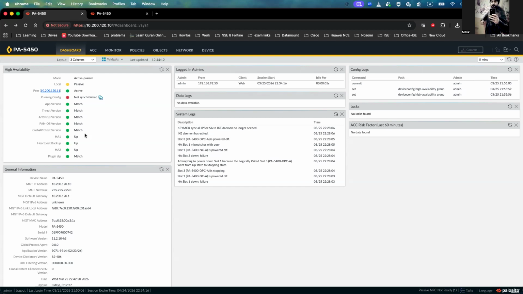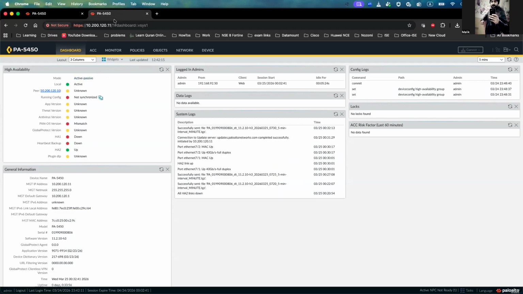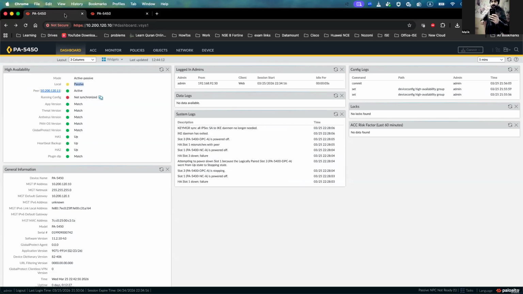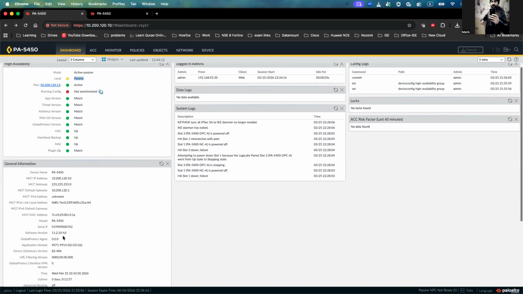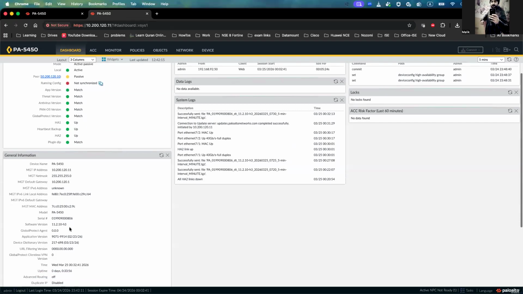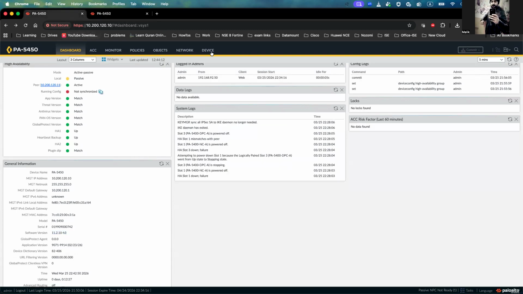Now this firewall is back to normal, and for the HA status, you can see it's still passive. The other one is active. I will refresh it. The only thing is that configurations are not synced. So our firmware upgrade is done, completed, successful. You can see both are upgraded to 11.2.10-h3, the same on both sides.